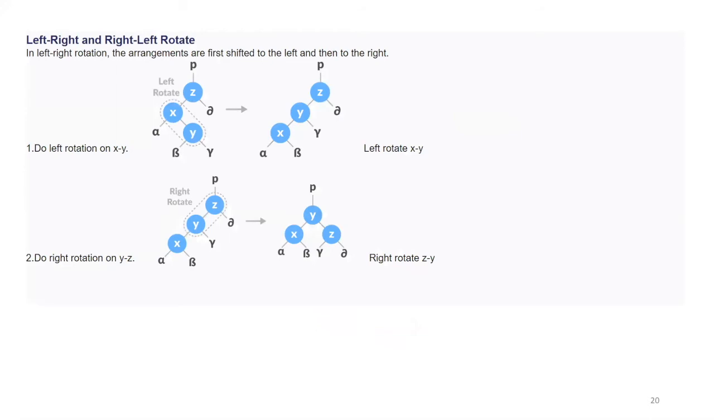Now there are some edge cases. In left rotation, the arrangements are shifted. So what is left right and right left rotate? Here you can see in this example, this is Z and this is X and Y. A type of triangle is forming like this, so you have to left rotate, then it will become a linear path. Now again you have to right rotate on Y, and in this way the whole tree will be balanced.